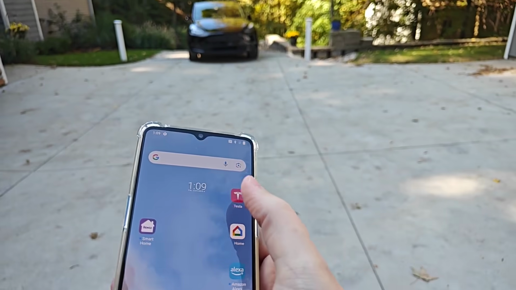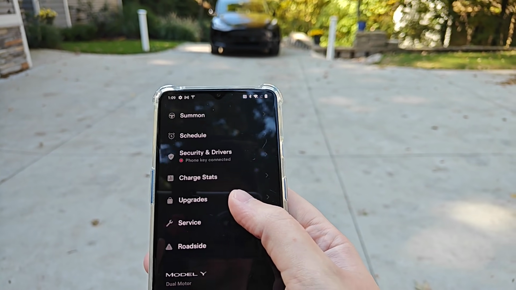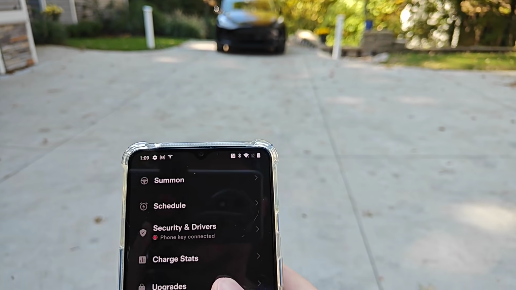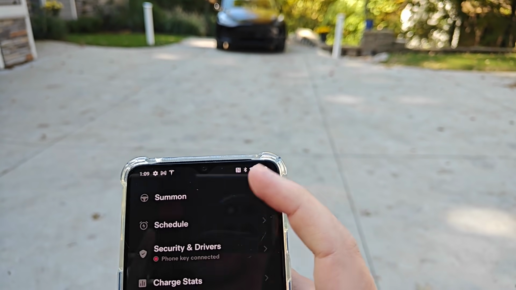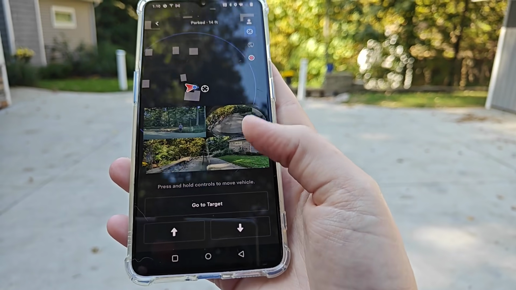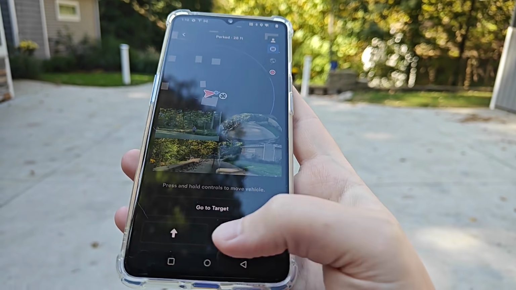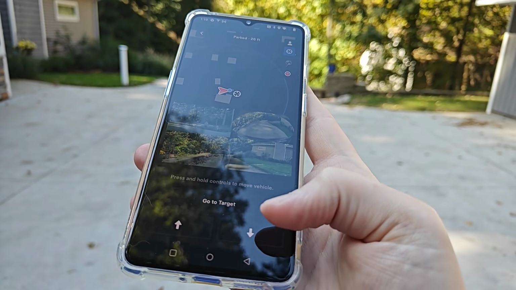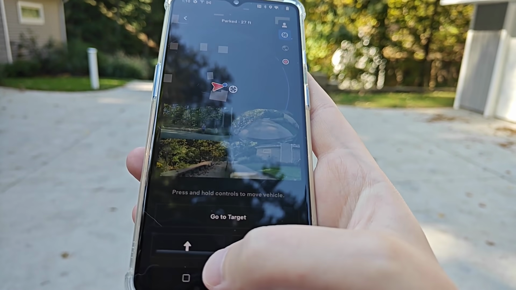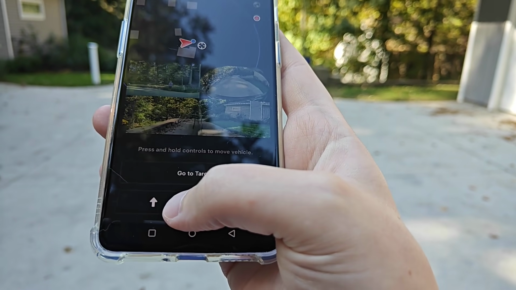So now with our phone, we're going to launch the Tesla app. Once you're in the Tesla app, we want to scroll down until we find where it says summon and then click on that option. And once we connect to our vehicle, dumb summon is these arrows that are pointing forward and backwards. So to summon my vehicle directly towards me, I'm going to hold down on the forward arrow.